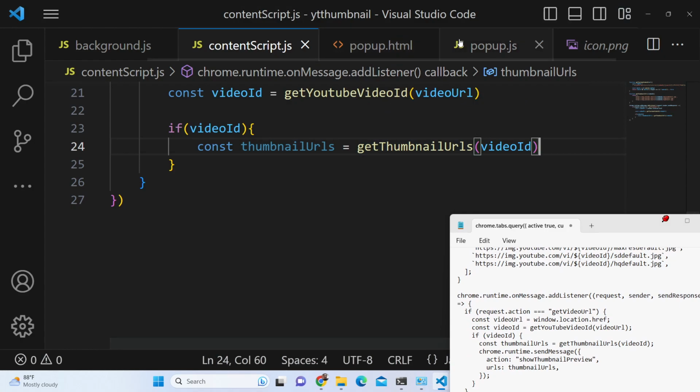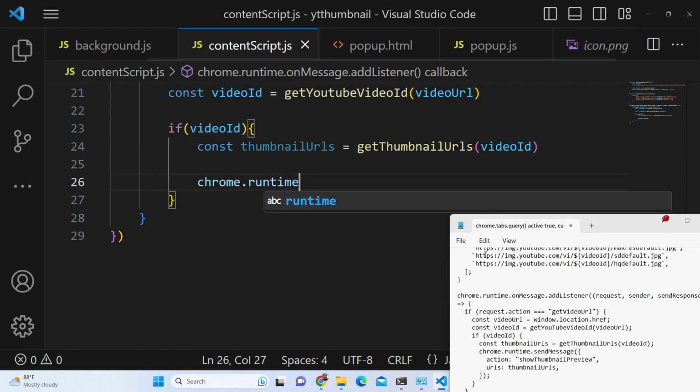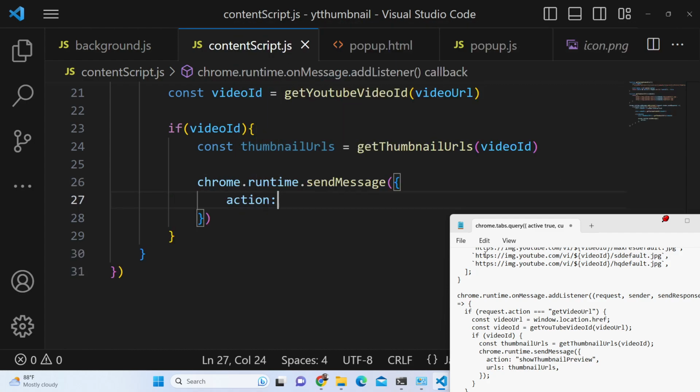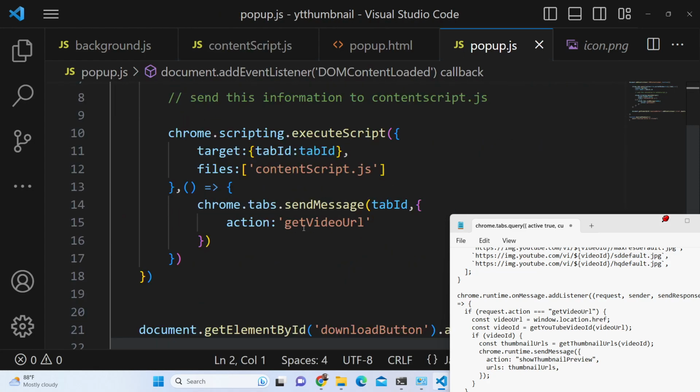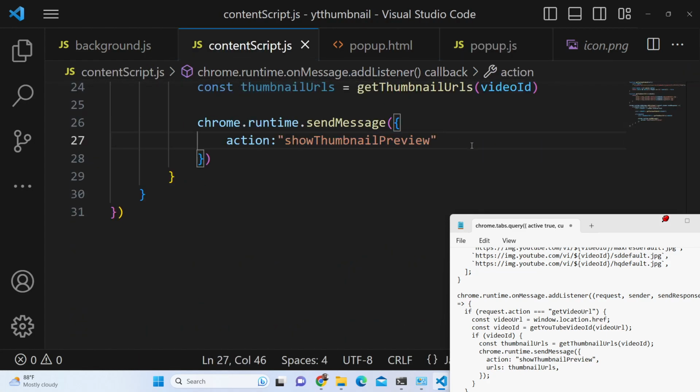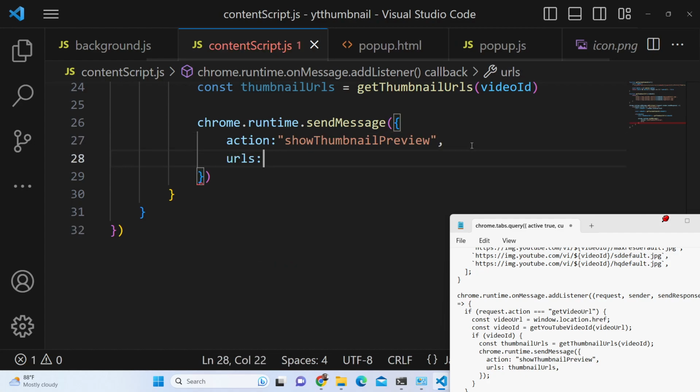Now to return this information back to the popup.js file, how can we do that? It's very simple. Again we will use this function chrome.runtime.sendMessage, and now we will send out this message. The action here will be showThumbnailPreview. So you can see that, guys, this action we are defining right here. Similarly, we have defined this action getVideoURL. Here we are defining this action, and then we are sending out this payload data, which will be thumbnailURLs.